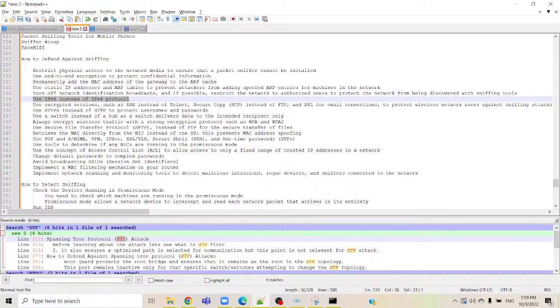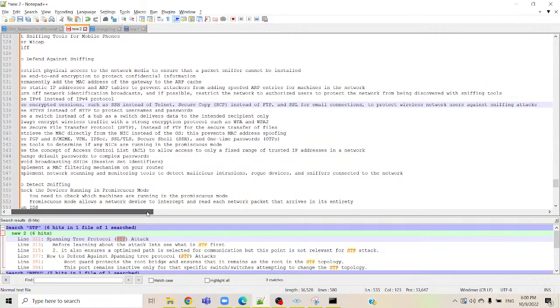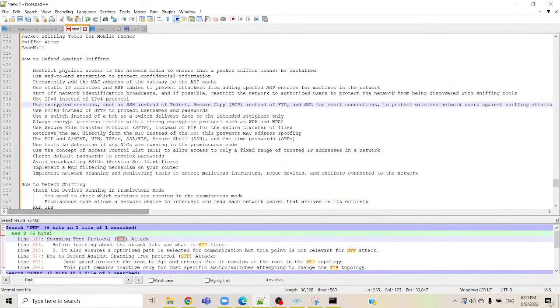Use encrypted sessions such as SSH instead of Telnet. Secure Copy instead of FTP. Secure Copy is popularly known as SCP. And SSL for email connections to protect wireless networks and network users against a sniffing attack. Use HTTPS instead of HTTP to protect usernames and passwords. Use a switch instead of a hub, as a switch delivers data to the intended recipient only.